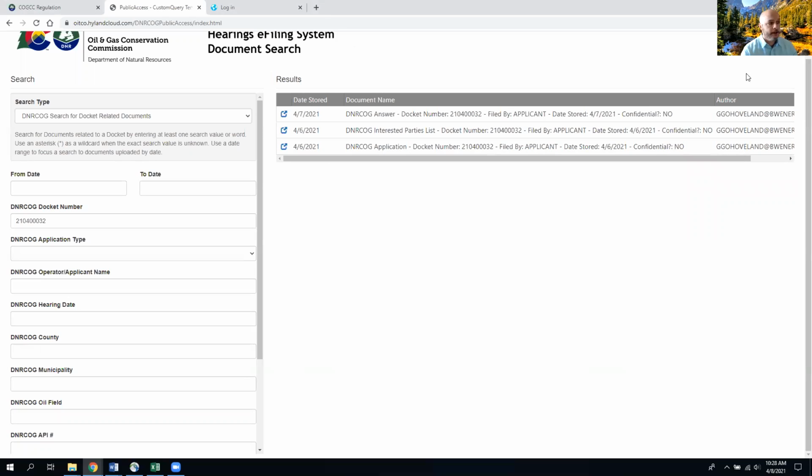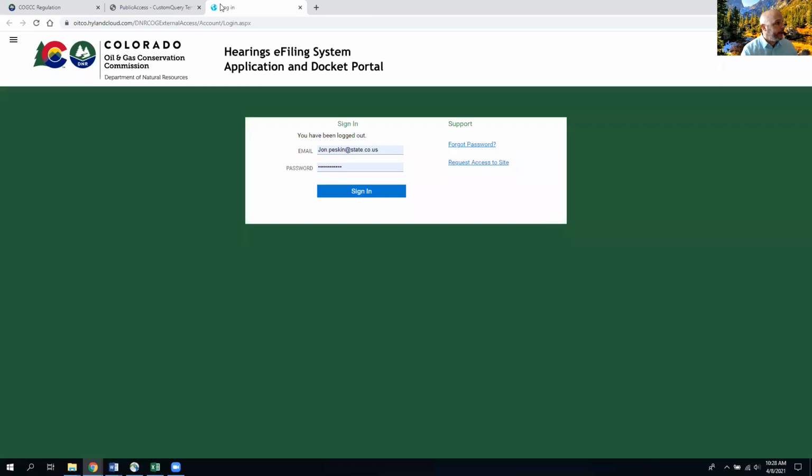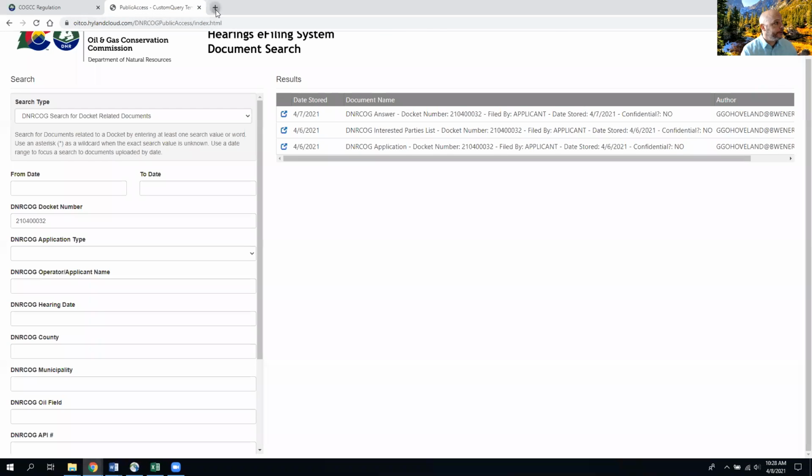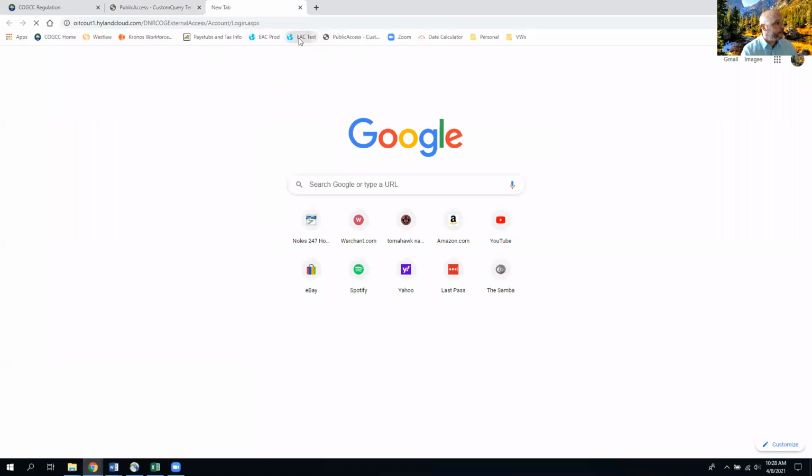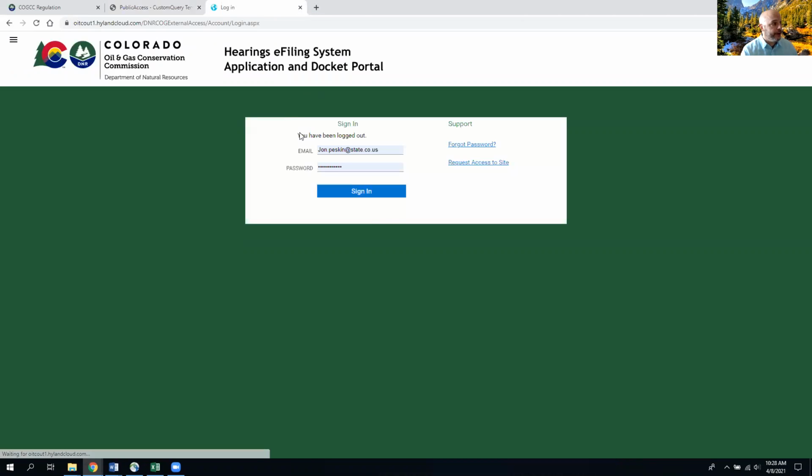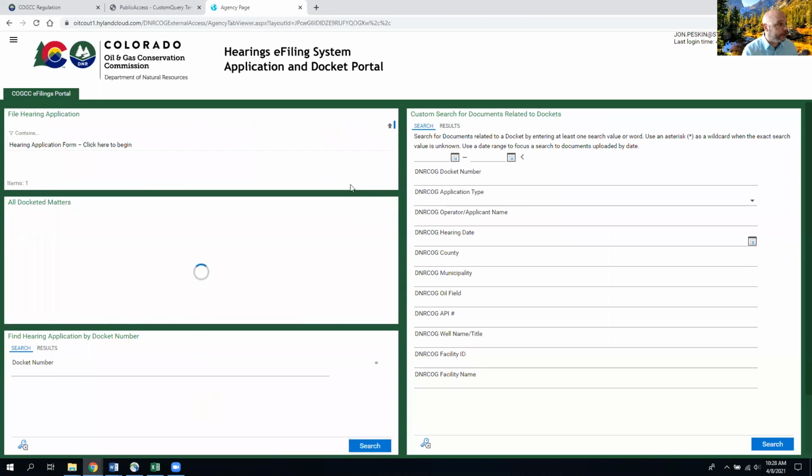Give me just a second. The next thing I want to do is go over, very, very briefly, a, hold on just a second. Let me close out of this one. Got to get rid of that Zoom thing. I'm going to show you very, very briefly a pooling application being filed in the external access client.